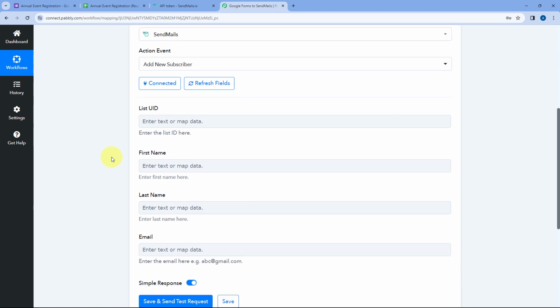After making this connection, the first thing it asks us is the list UID. That in our SendMails account, we might be having multiple email lists. So in which particular list we want to add this new subscriber. So we have to enter the ID of that list. Now here how you are going to get the list ID.